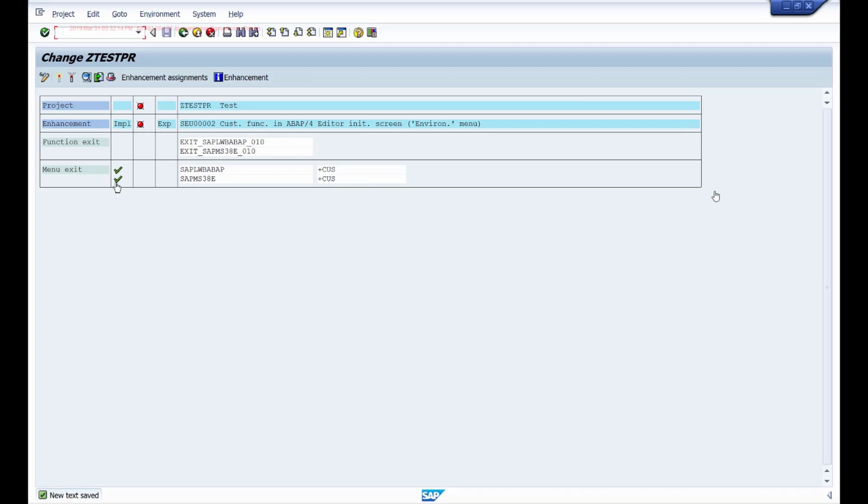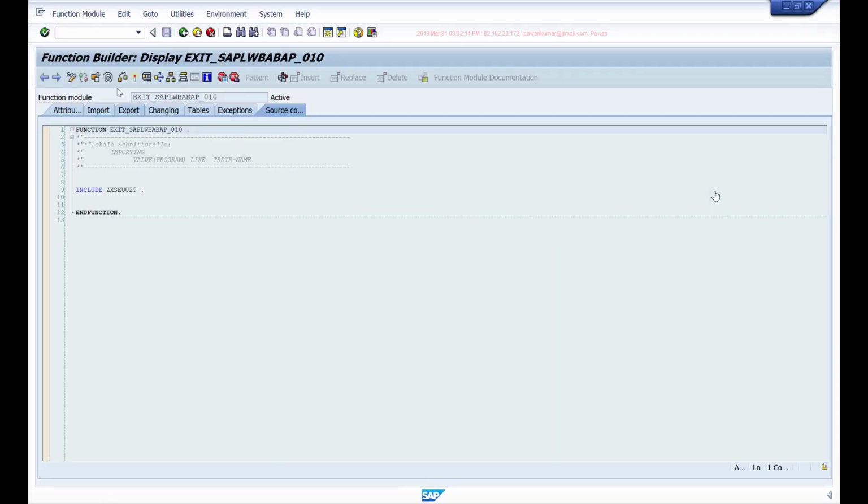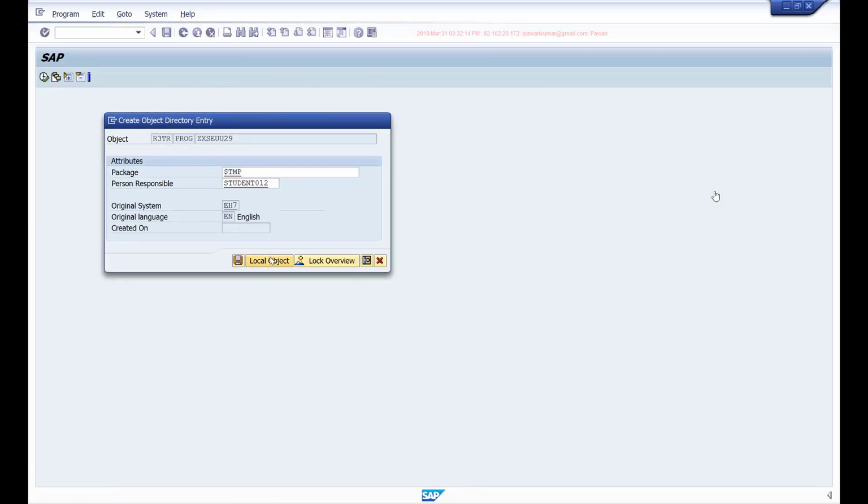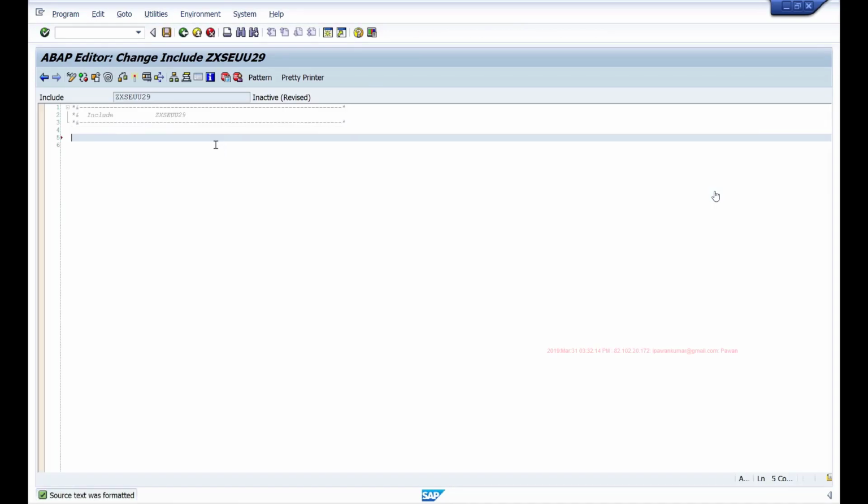Okay. Once you implement the menu exit, you have to implement the code in the respective function exit. So double click on this function exit. Since this is the menu exit we implemented, we'll implement the function exit for the same program. And here there's a Z include program. I'll create it. And let's say I'll call this transaction MM03, or let's call SC11.